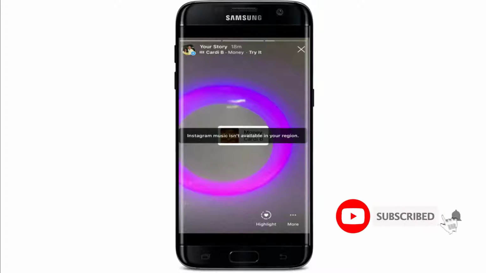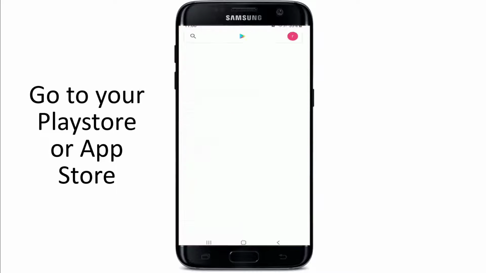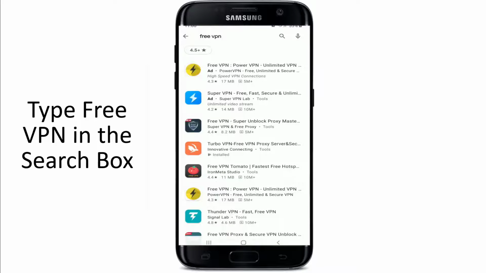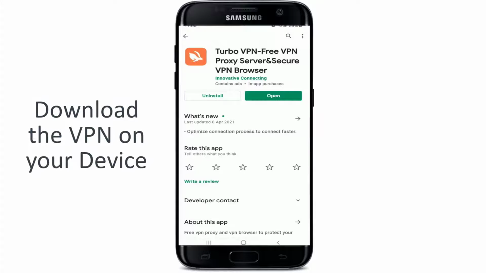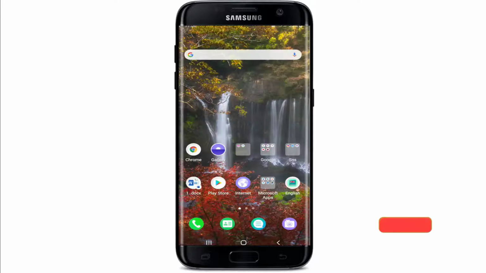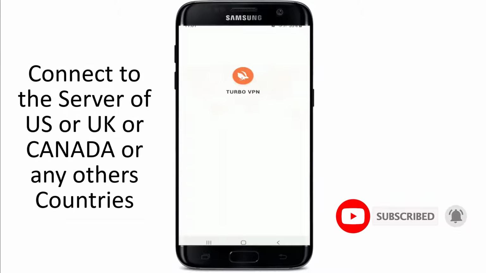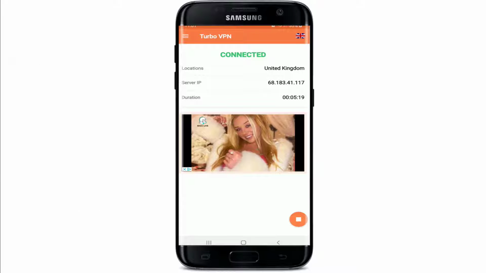In order to fix that issue, the first thing you can do is go and install a free VPN on your device. Go to your Play Store or your App Store and type in free VPN in the search box, and let me select this one right here and simply download the VPN on your device. Once you install the VPN, simply open the VPN and connect to a server of the US or UK or Canada or any other country where Instagram music is available.